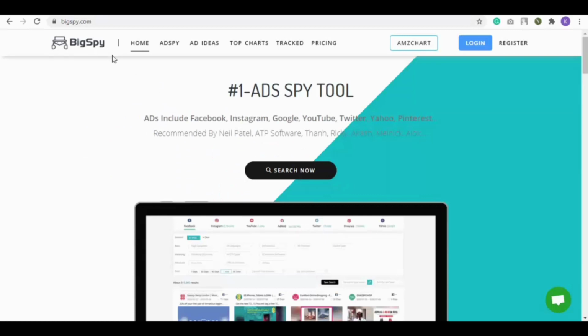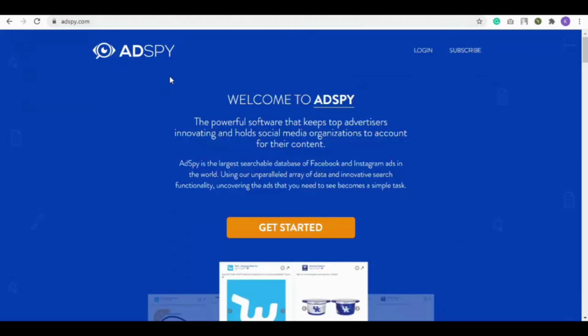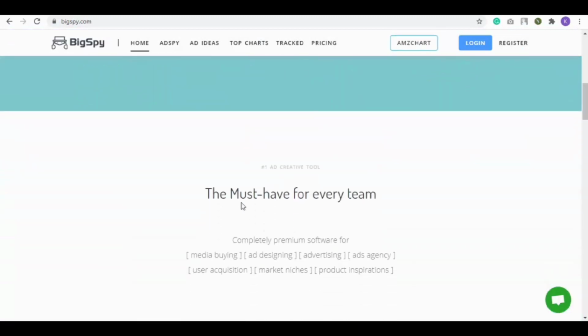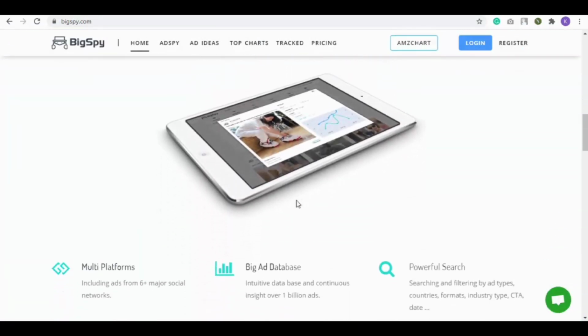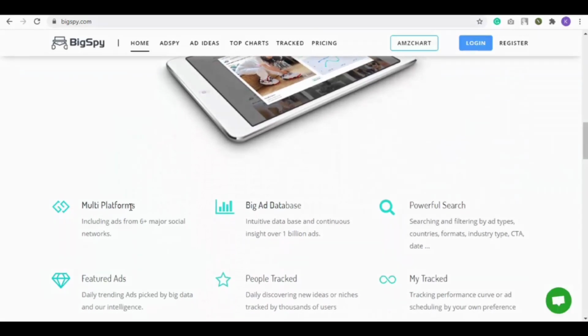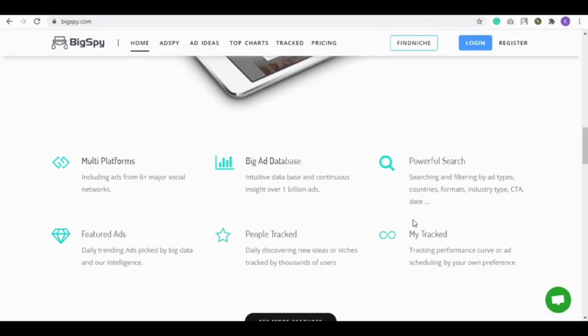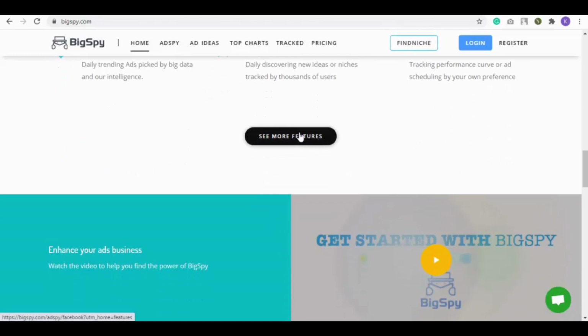So here we are on bigspy.com, and that is an ad spy tool. Another is AdSpy, that keeps top advertisers innovating and holds social media organizations to account for their content. On Big Spy we can see its full details, and here it says the must-have for every team. Below we have more features like multi-platforms, big ad database, powerful search, featured ads, people tracked, my tracked, and you can see more features from here.